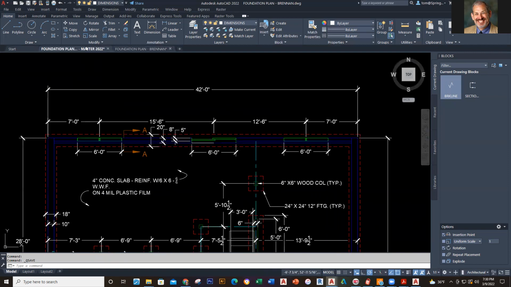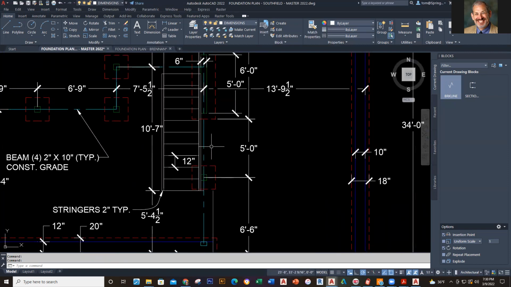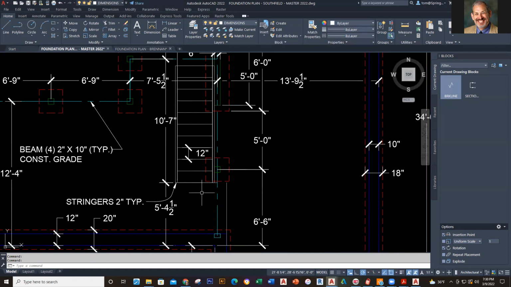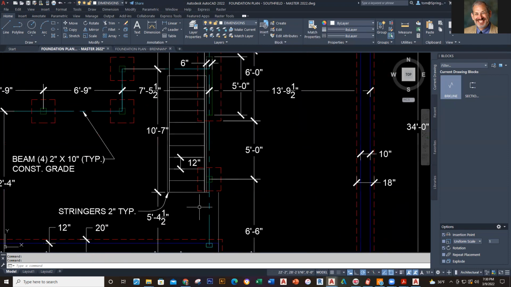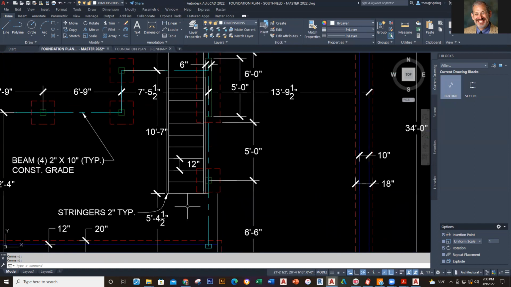The only thing that's left at this point is going to be the stairs. Stairs are actually drawn right here. The stringers are 2-inch typical on each side, and then they're 12-inch stairs. And how many are there? Well, as many as we need there. But I got the line right there, so I'm going to offset that 12. And there's going to be 1, 2, 3, 4, 5, 6, 7, 8, 9, 10. I'm going to make 10 of them.